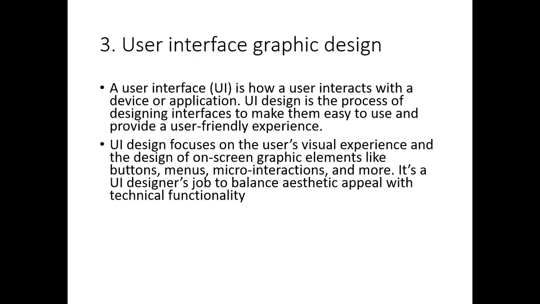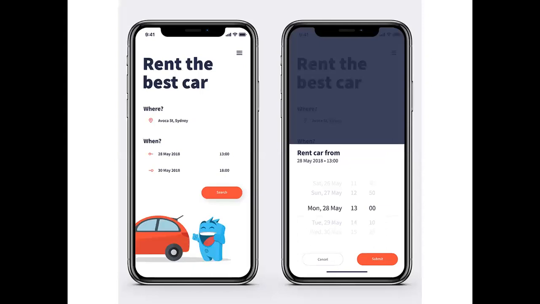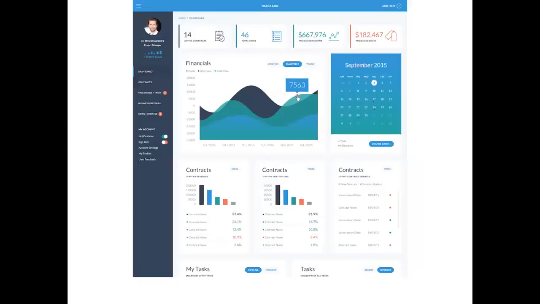So a UI UX designer, that is user interface, user experience designer, can also be categorized as a graphic designer, but it is an area of specialty in itself. You are getting it. So this is what UI UX design looks like. This is for a mobile app, and this is for a website.